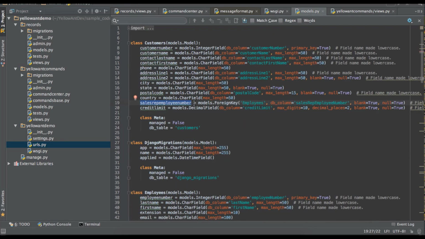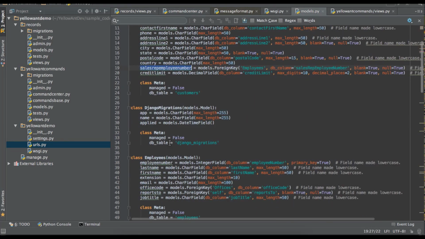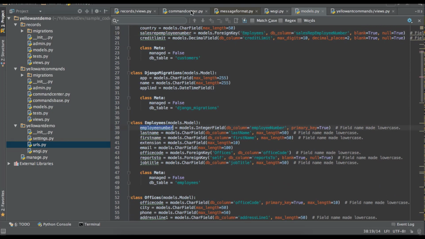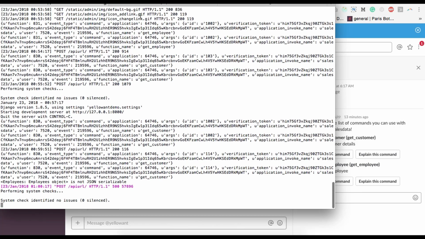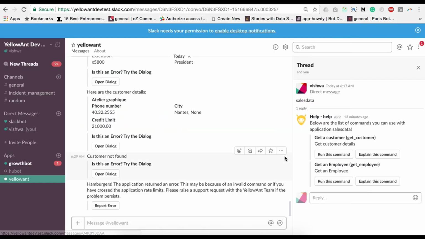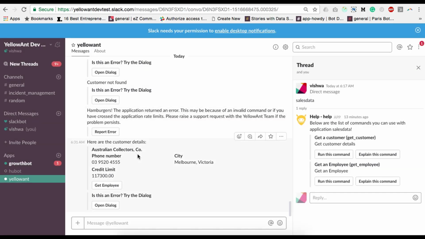Ah, my bad. So what has happened is the foreign key assumed that this is a object. So sales rep employee number dot employee number right here. Yep, this should solve it. So we are compiled again. Let's look again for 114. Yep. So we just got it.